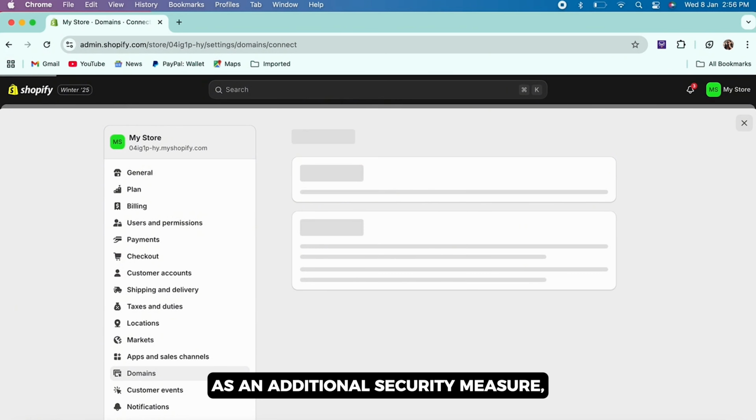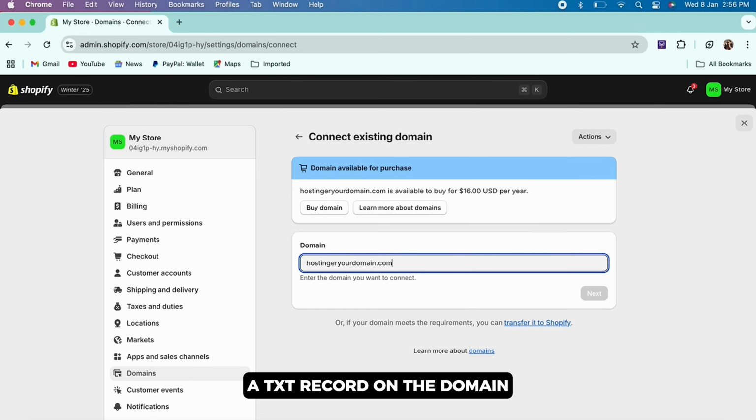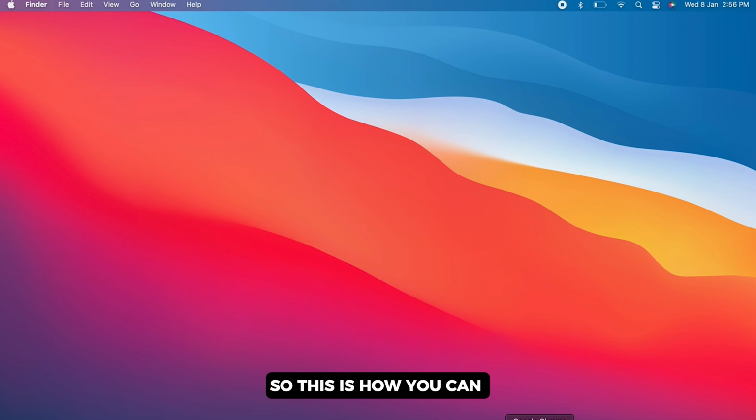As an additional security measure, your domain might require extra verification. This extra verification requires you to create a TXT record on the domain. So this is how you can connect Hostinger domain to Shopify.